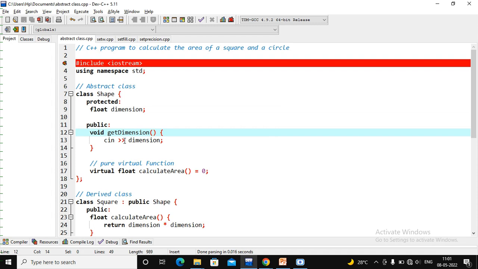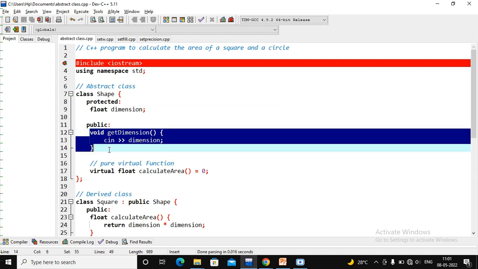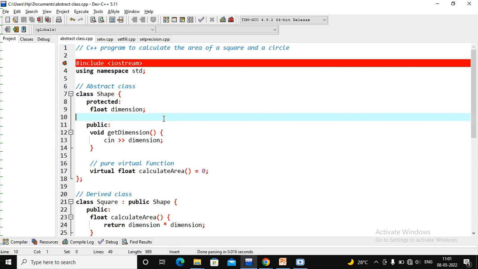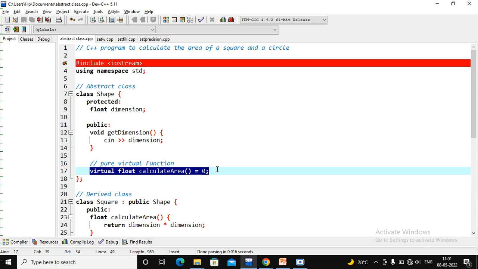It has a protected member, float dimension, and a public void get dimension, set dimension. This is a normal function. An abstract class can have normal functions also, but it has at least one pure virtual function. This is the pure virtual function, started with the virtual keyword: virtual float calculate area equals 0. So it ends with equals 0.